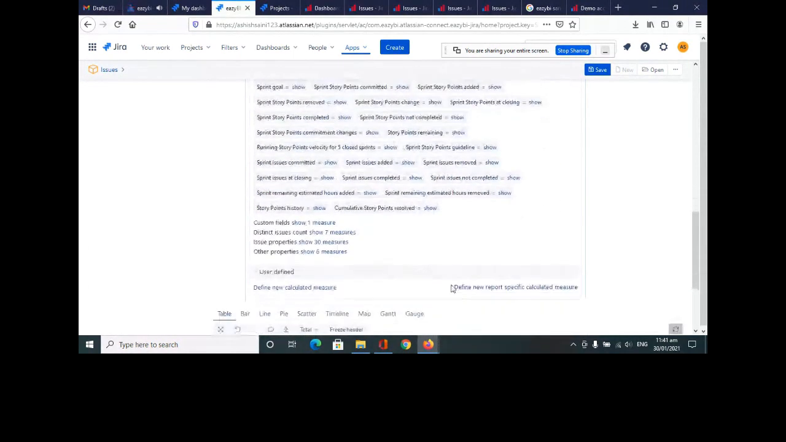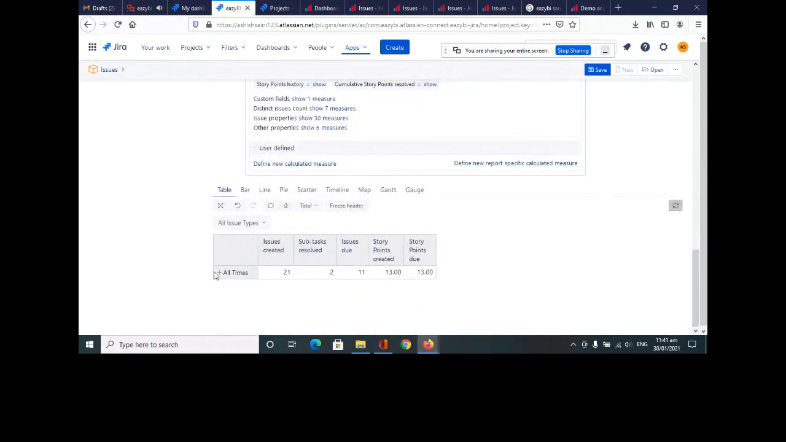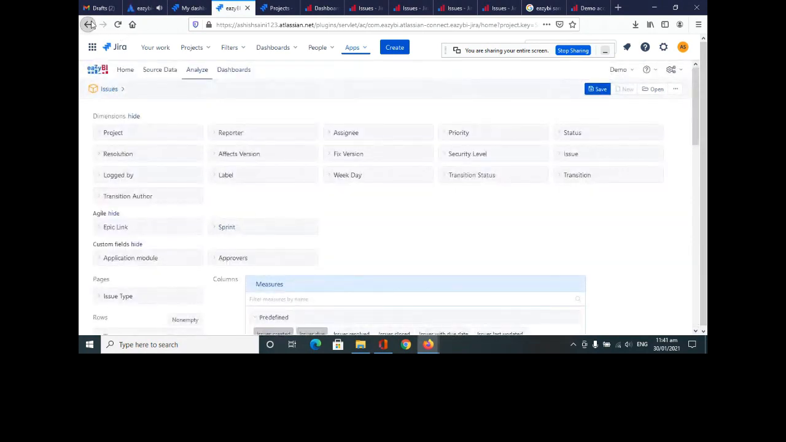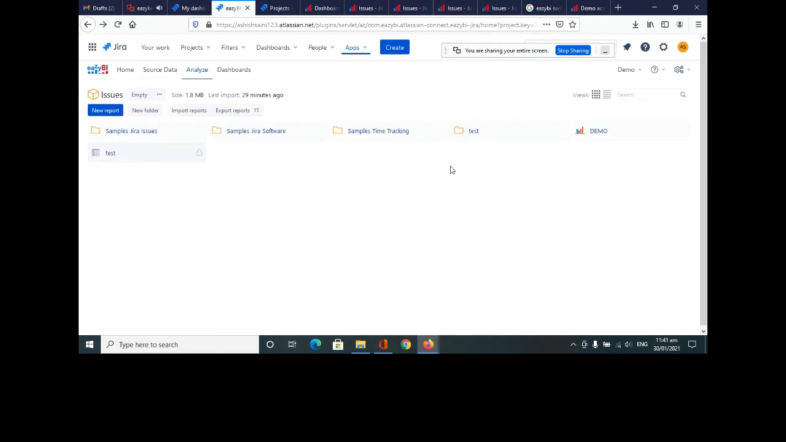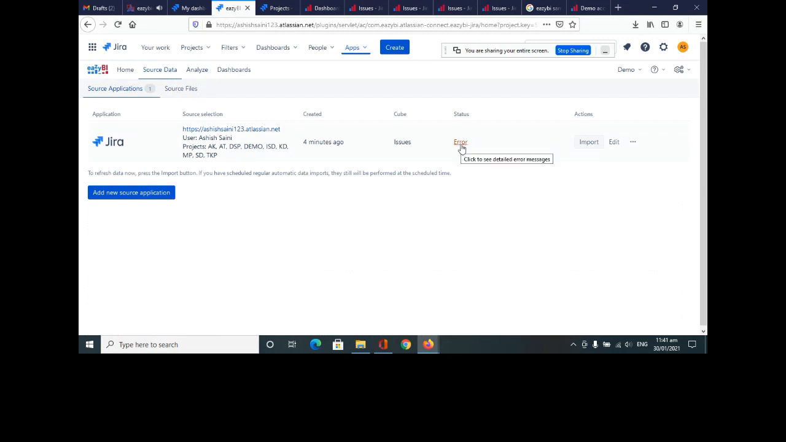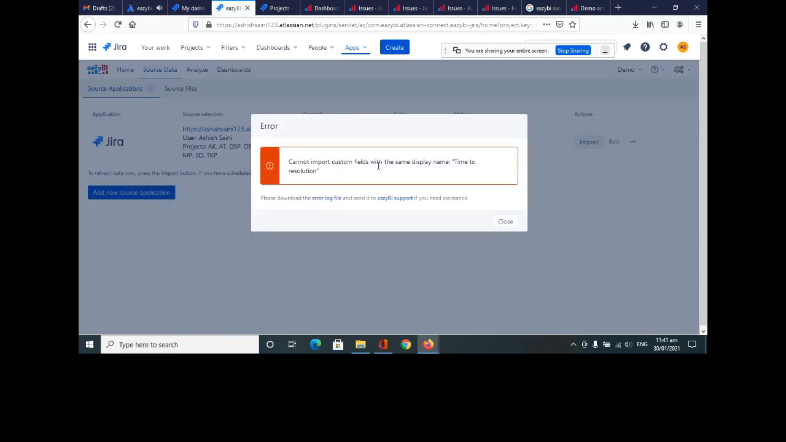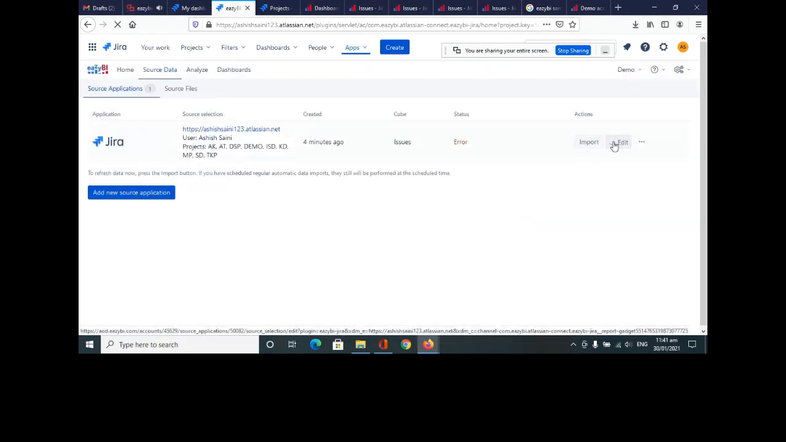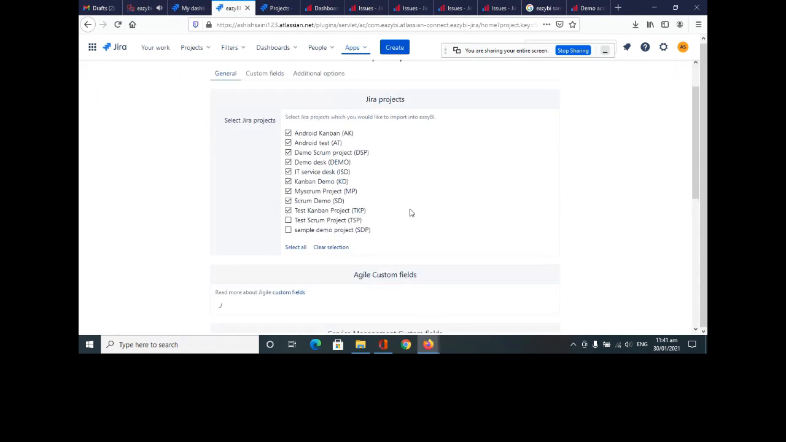I just want to see if the data is imported or not. Yeah, I think the data is imported. Sometimes if the field is not imported properly, that's when you'll get that error message I received when trying to import. So when you click on the error message, it'll say cannot import custom fields with same display name time to resolution. So I would have to go to edit and uncheck that option, time to resolution.